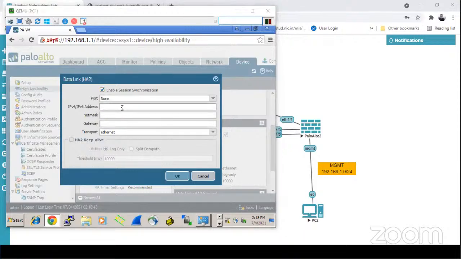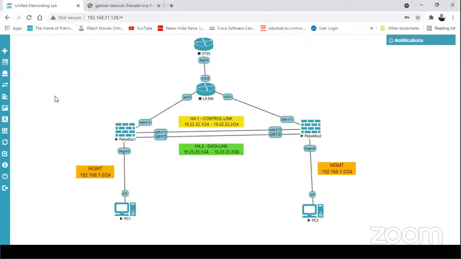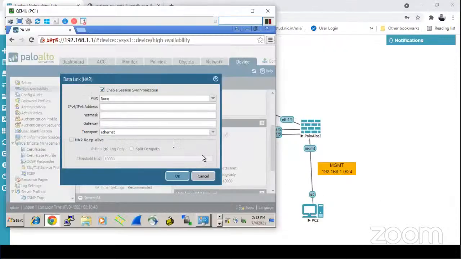Now it is asking for the IP address. What is the IP address for data link? We are using 10.23.23.1. Net mask again, 255.255.255.0. Click on the OK button. All right.